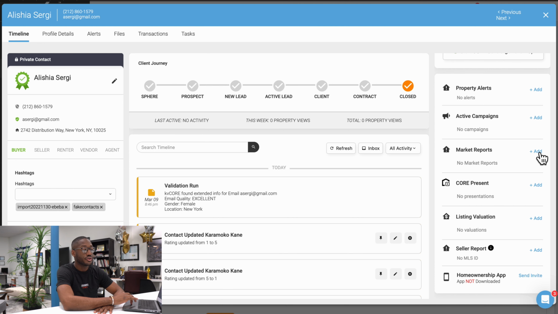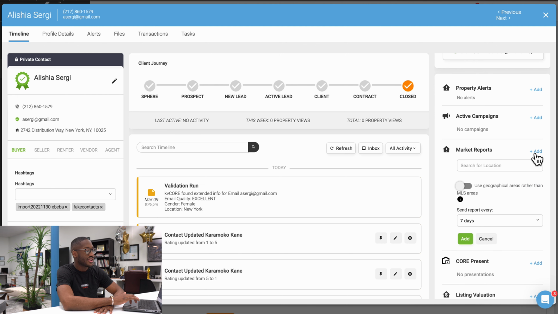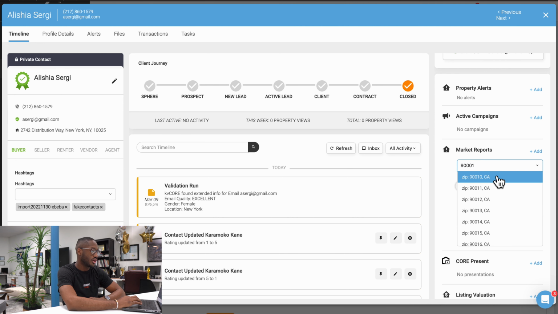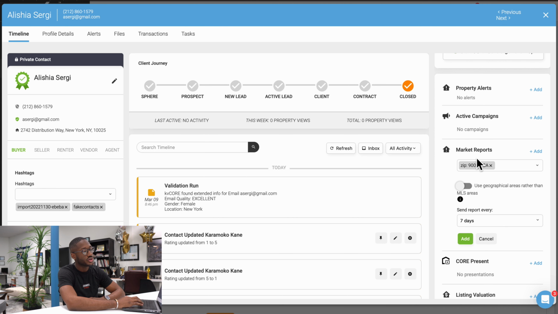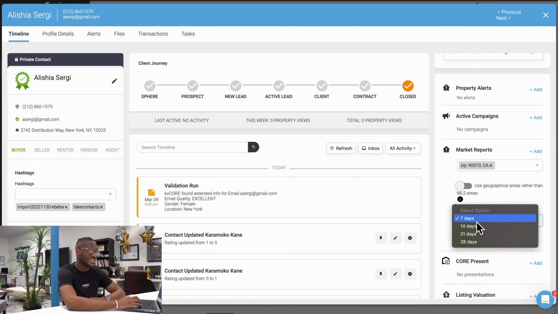Market reports are also very, very cool. If you click add right here, you can type any location here. It could be a neighborhood, a zip code, a city, a county. Let's try with the zip code 90001. And I can choose that zip code. And what I can do is choose the frequency at which I'm sending this lead market reports. Okay, so right now it's set on 7 days.